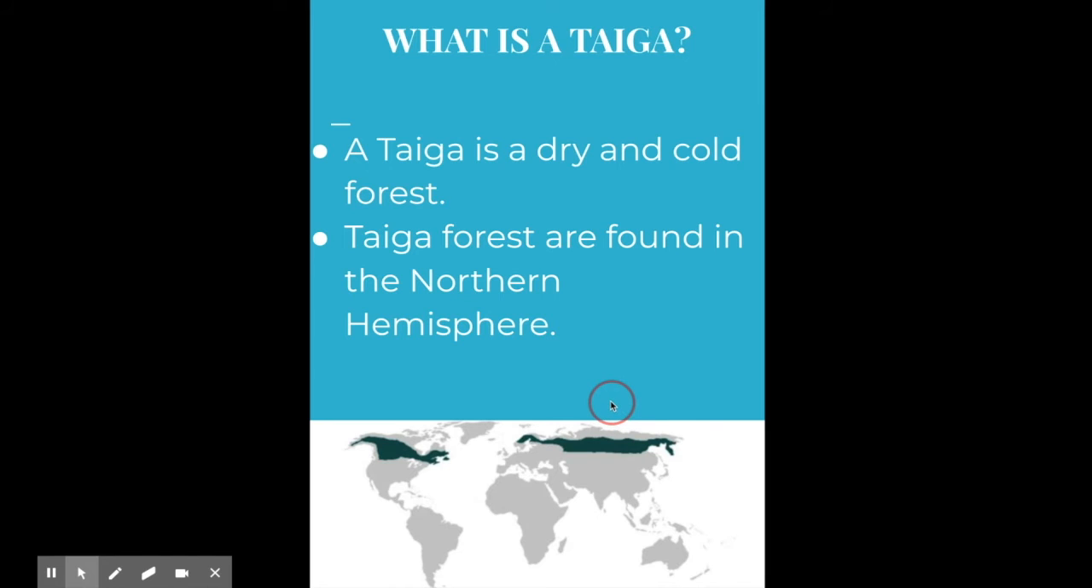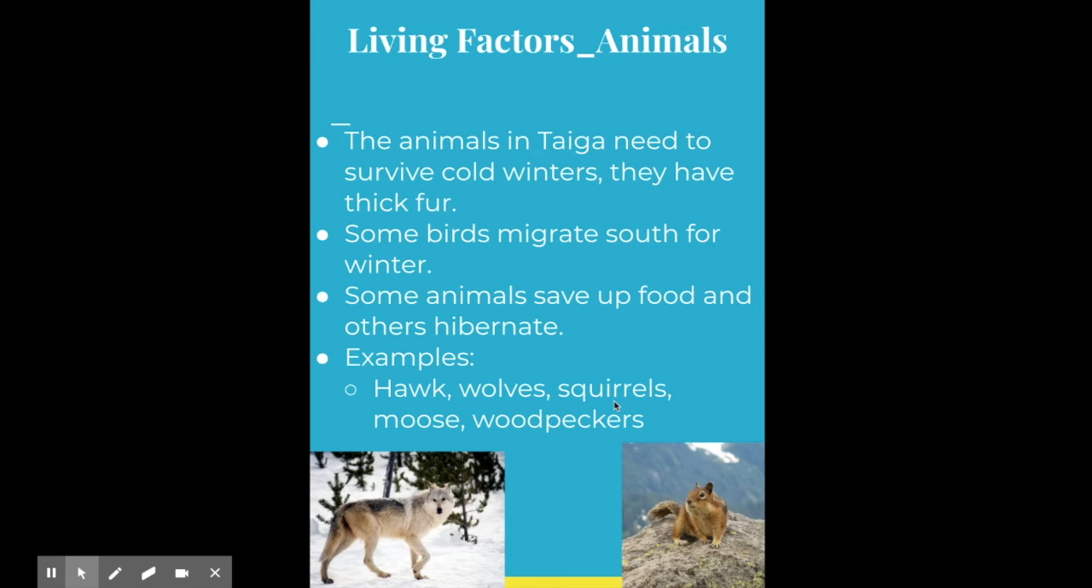Let's take a look at what living factors can survive in these dry forests. Since the taiga environment is very cold, the animals need to be able to survive the winter. Some animals even have thick layers of fur. And some animals, like birds, make the choice to migrate south for the winter. Other animals decide to save up their food in the warm months and hibernate, which means that they sleep during the winter. That way they don't have to be in the cold environment that is a taiga.